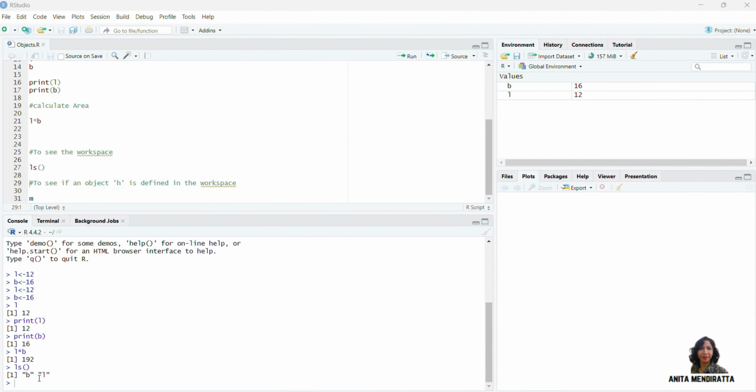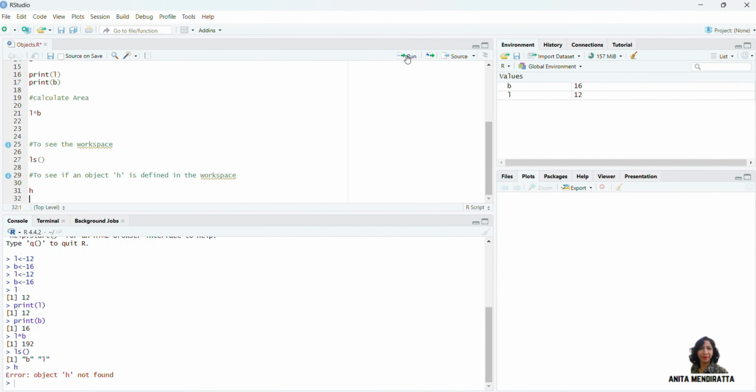If I suppose want to see whether any variable h is also stored in my workspace, I type h. And it gives me this error that object h not found, because it was not stored in my workspace.